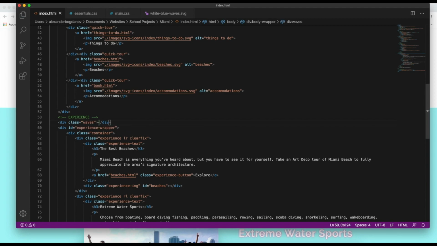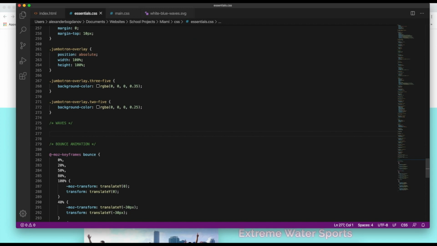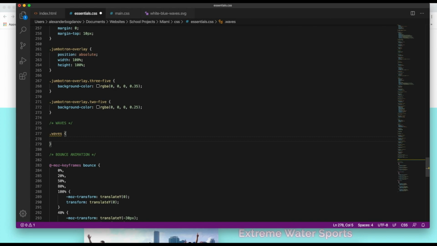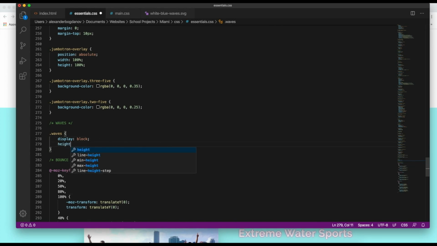And then I'm going to go to my CSS, and right here I'm going to style it. So I'm going to say waves, and then the first thing that we want to say is display block, just because we want it to have a width of 100% of the screen. And then height 52 pixels because with the current image that we're going to be using, this works best. And by the way, I will be putting a link in the description below where you can download this SVG that we're going to be using.